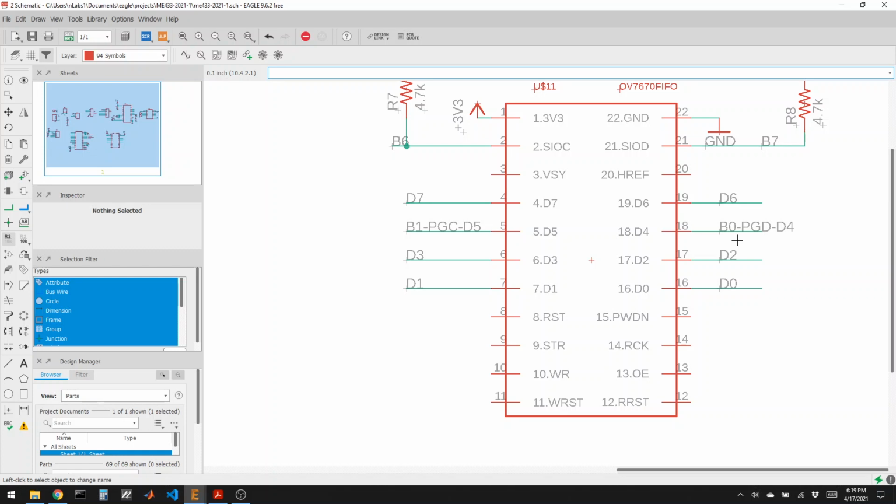Then the other important pins that come out. VSYNC tells us that we have a new picture. We get a pulse per picture there. We need RCK, WR, and W reset, and R reset.